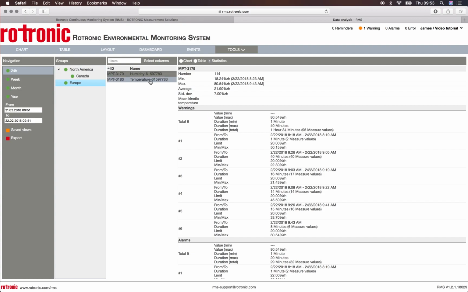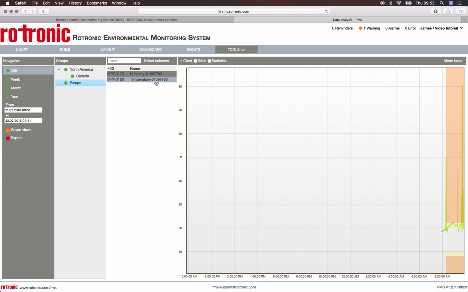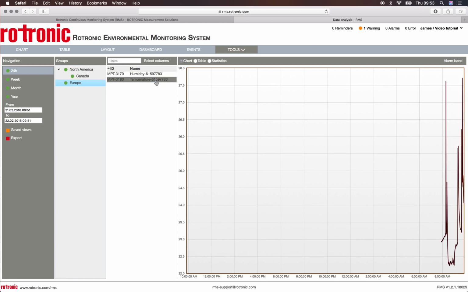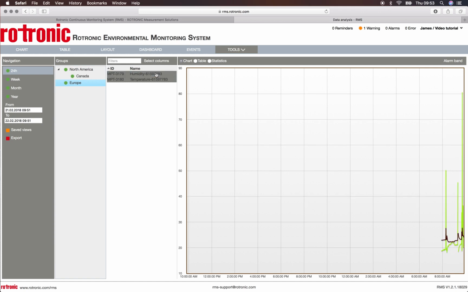So if I want to select various points, so here on my chart I want to select temperature and relative humidity, I simply push on the shift button and I get both of my measurements. And I say I would like to save this view. So 24-hour view of Europe for the measurement point of relative humidity and the measurement point of temperature.